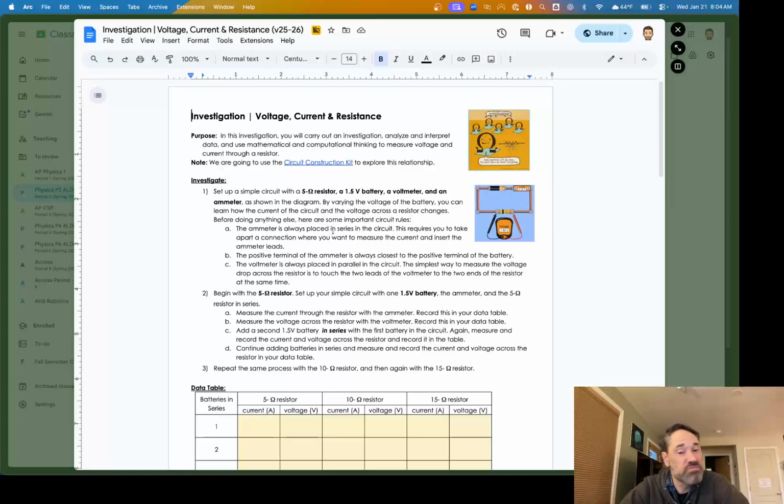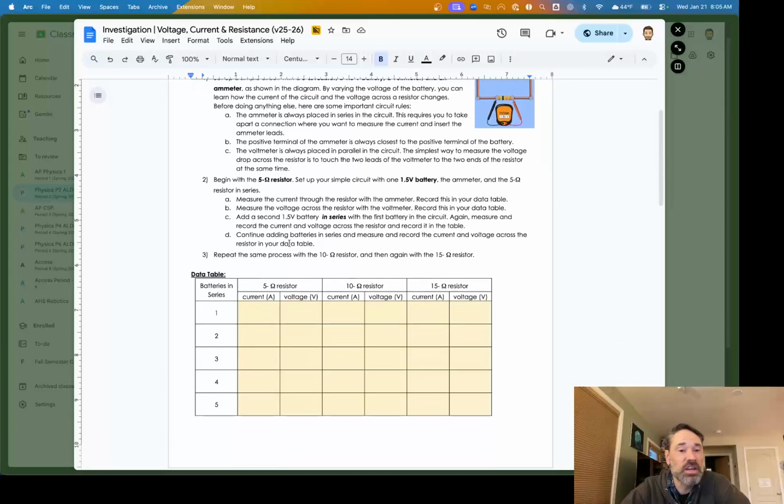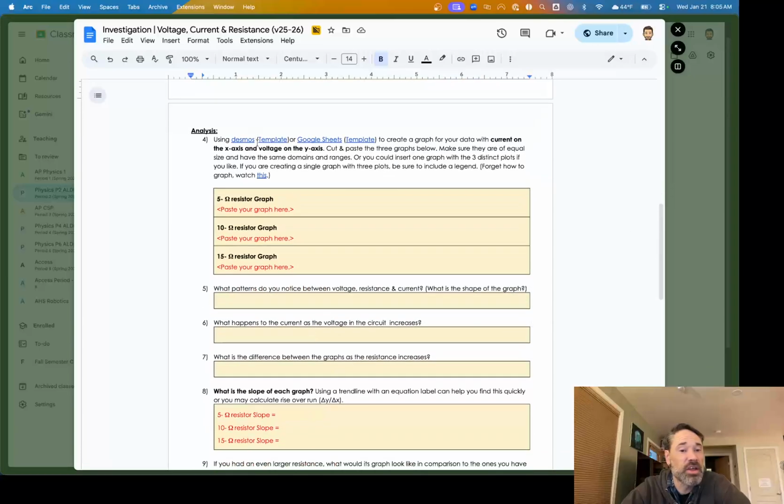We're going to choose some different components throughout the process with 5 ohms of resistance, 1.5 volts of battery, a voltmeter, and an ammeter to start with, and then we'll change things up down here on part 2 as we change our resistance and our batteries. We're going to be filling in this table down below, and to analyze it, we'll be using either Desmos or Google Sheets, and I have a template for either one.